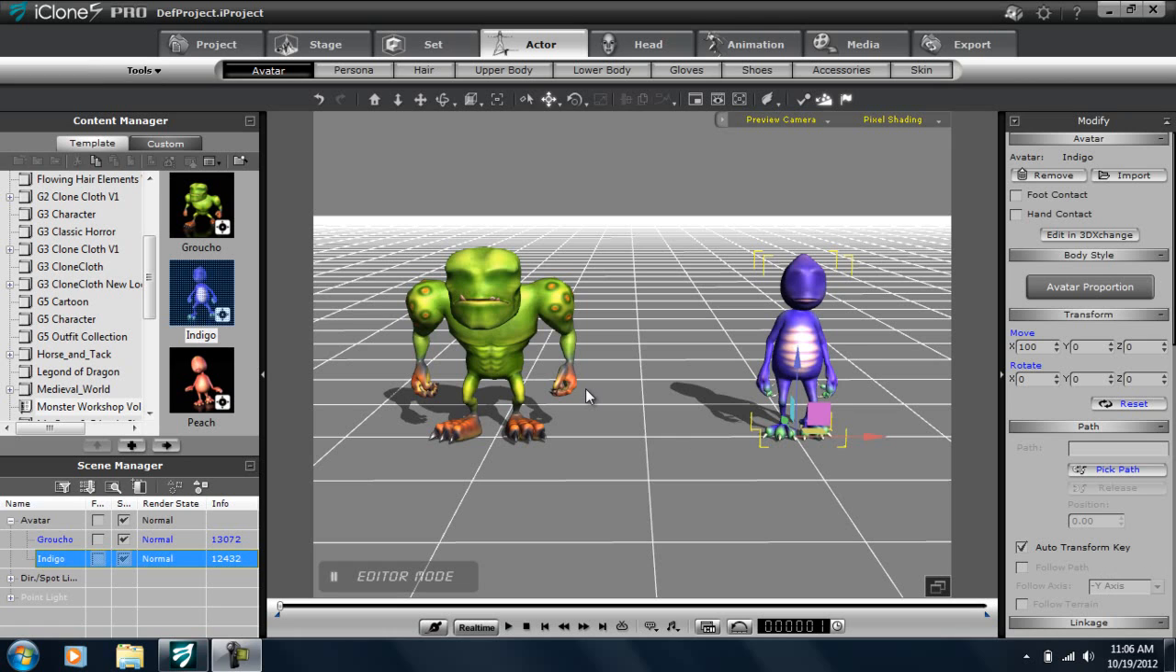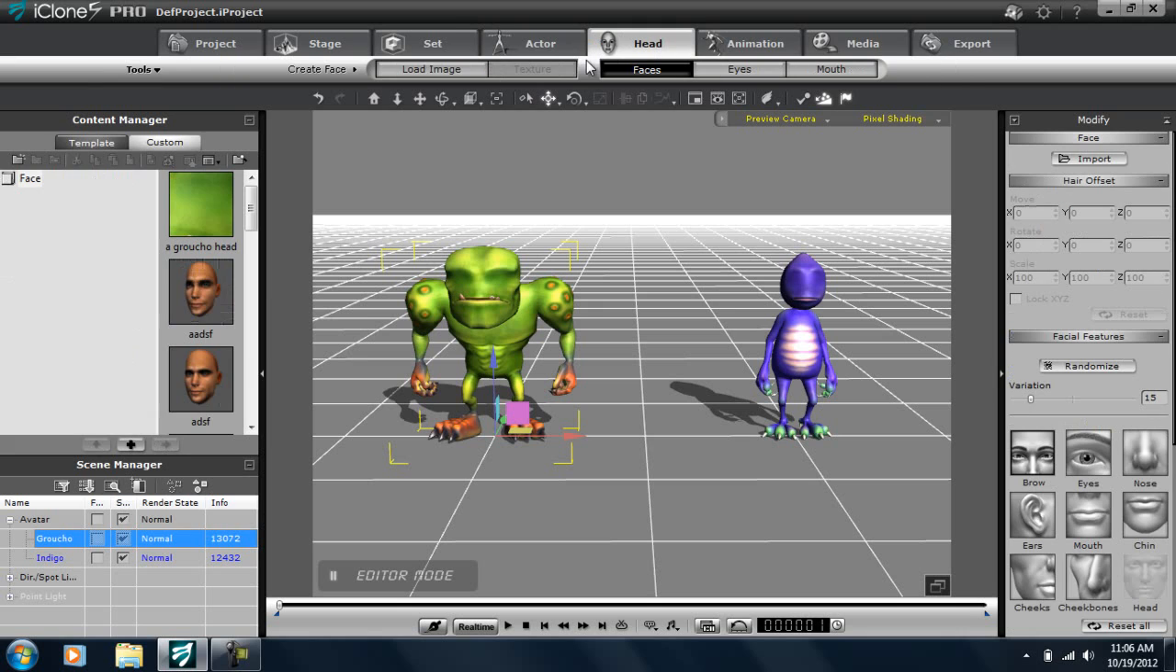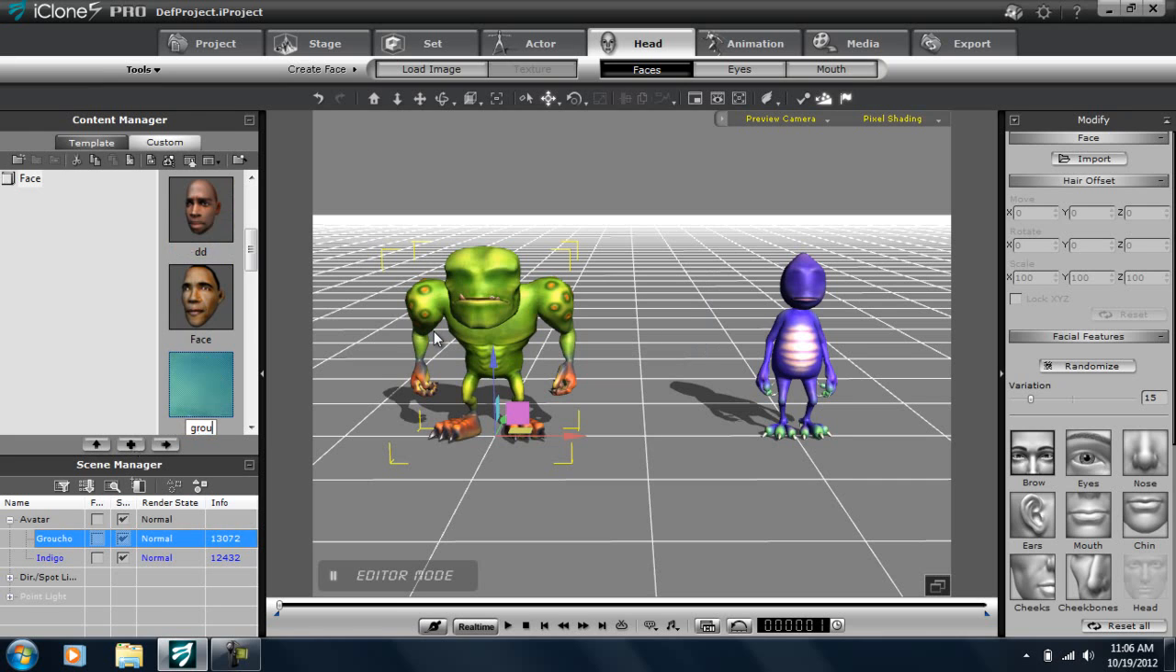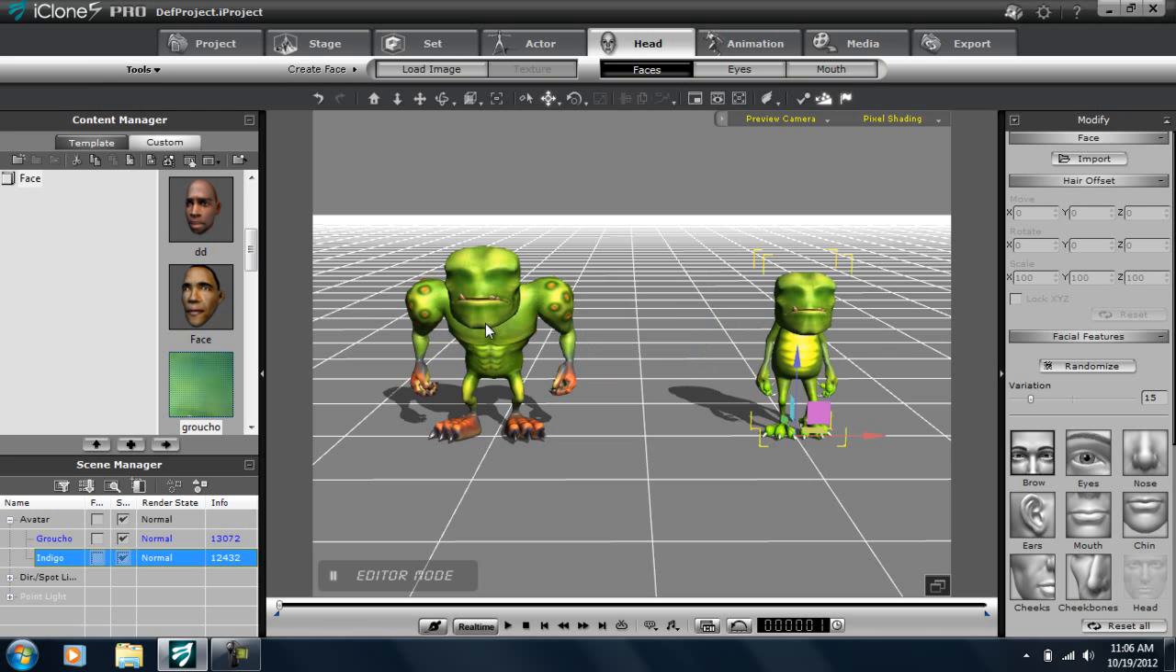So let's get started here, and the first thing I want to do is I'm going to transfer Groucho's head over to Indigo's base here. So I'm just going to select Groucho, go over to the head tab, and I'm going to press this add button over here on the content manager, and let's call it Groucho. Whoops, Groucho. We can just call it Groucho for now, and select the Indigo base and simply double click the Groucho head, and that'll transfer right over there, and you'll see the color of the body will change as well according to the head. So it's pretty convenient.